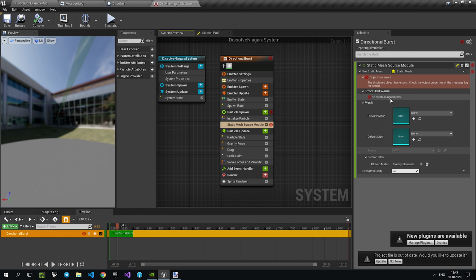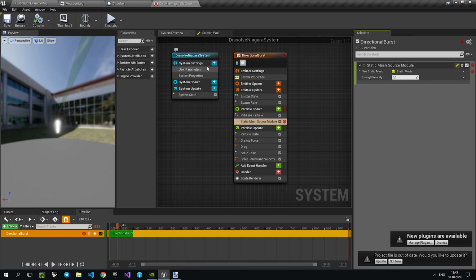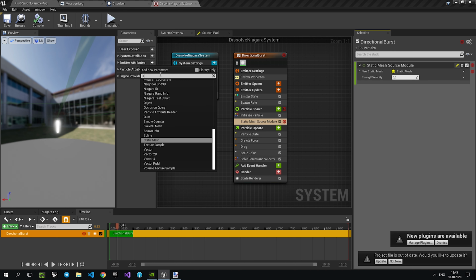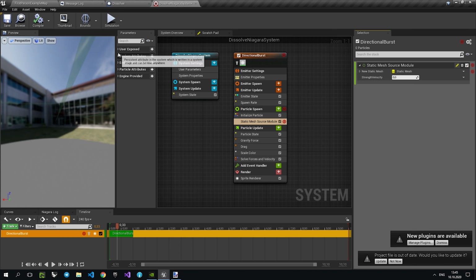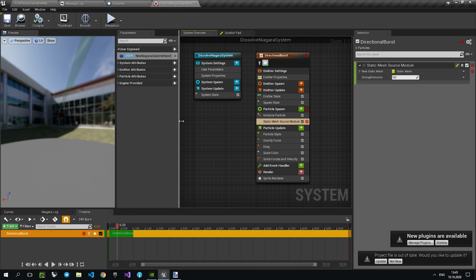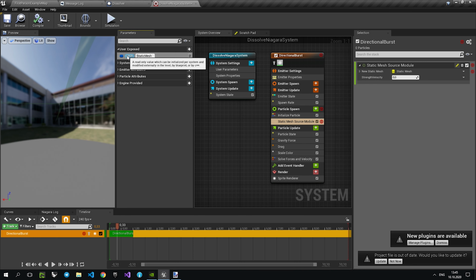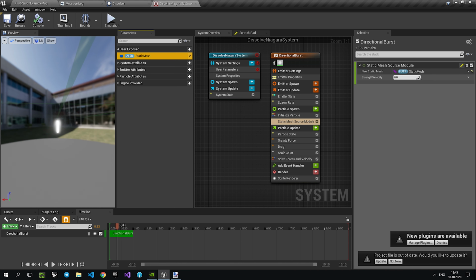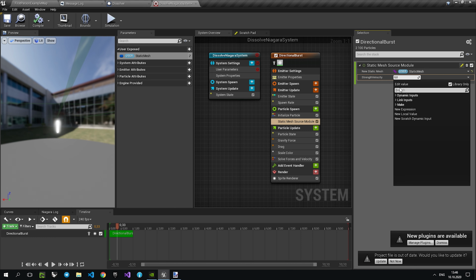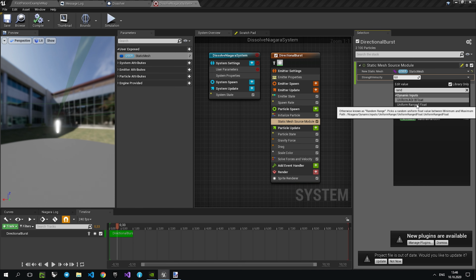Also, we create a user parameter, static mesh, because we can set this parameter from Blueprint from our source actor. Bind this parameter in the static mesh source module and change velocity strength to random in range.